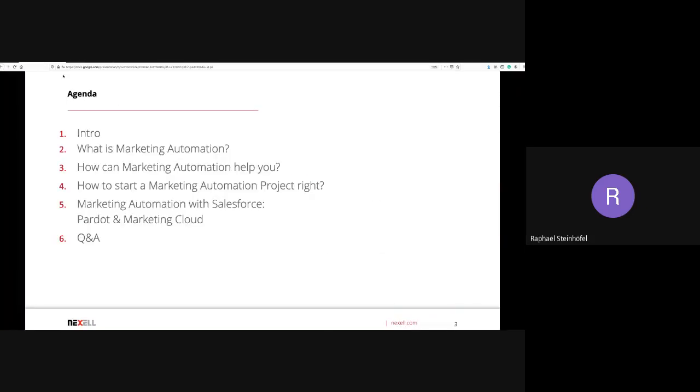Okay. Let's have a look at today's agenda. We will start with a short introduction about myself. Then we have a look at the definition: what is marketing automation and how can it help you? And of course, as the fourth point, how a marketing automation project is done right. We share our experience here. And at the end, we have a closer look at the products Salesforce is offering in the field of marketing automation. We will have a closer look at Pardot and Salesforce Marketing Cloud. At the end, we will have a Q&A session.